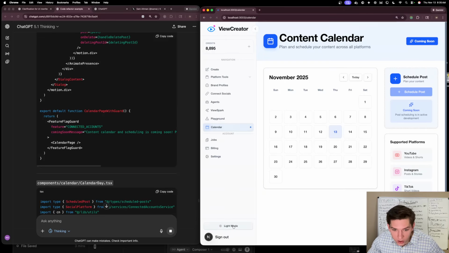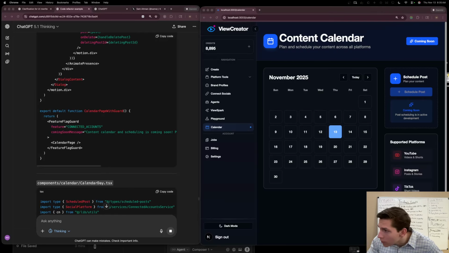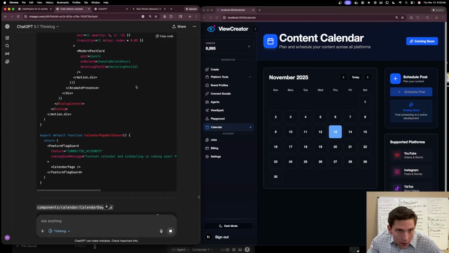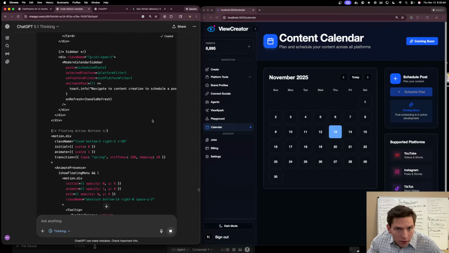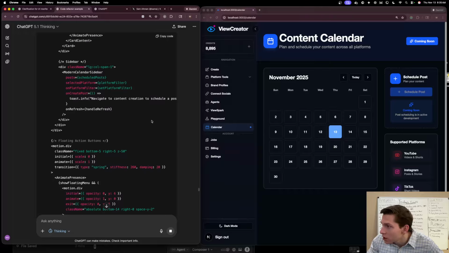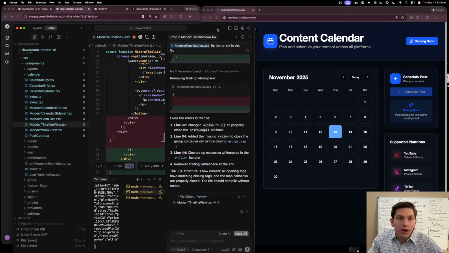So let's refresh, go light mode, and okay, content calendar. Whoa, what happened here? Oh shoot. Okay, I know what I did. Okay, that's fine. So let's now drop in the GPT 5.1 thinking, and let's actually structure this correctly here. Okay.